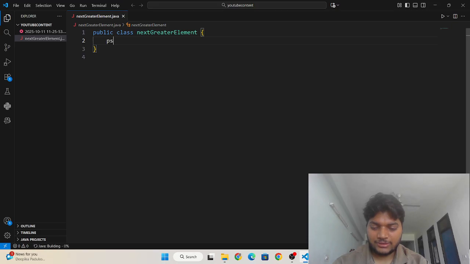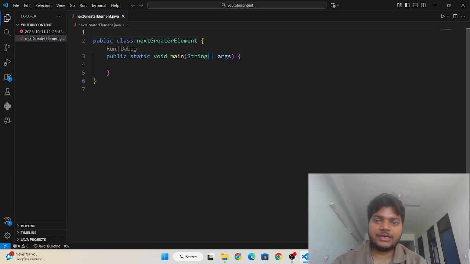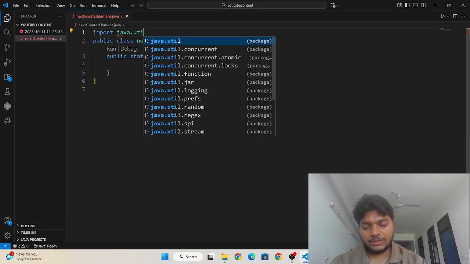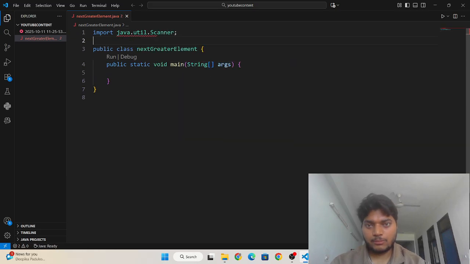So I need to write PSVM here, and then I'm going to import the Scanner class and the Stack class for taking user input. So I need to write here import java.util.Scanner. And then I need to write import java.util.Stack. And then I need to write Scanner sc = new Scanner.